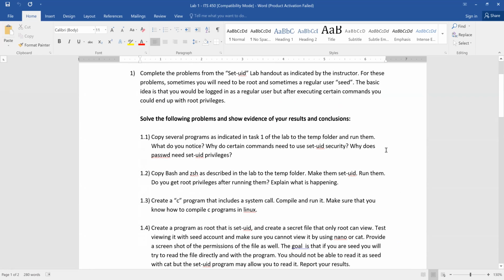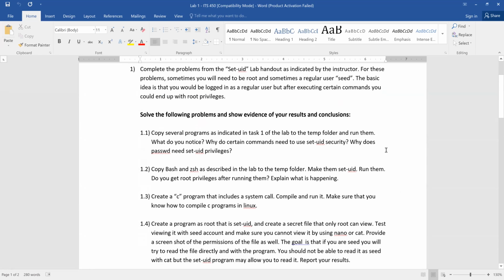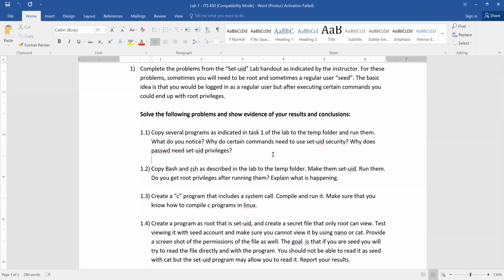Now let's focus back again on 1. As I said, what's important here is that sometimes you will need to be root and sometimes a regular user, SEED. The basic idea is that you would be logged in as a regular user, but after executing certain commands, you could end up with the root privilege. So you're going to go usually to the terminal, create some scenario as SEED, and try some things.